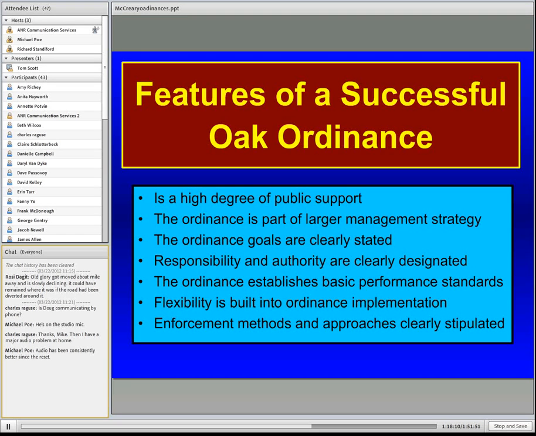Another factor that seems to be associated with successful ordinances is that the responsibility and authority are clearly designated. So who's going to enforce the ordinance? Larger than acres have to have an inventory before they can have any impacts to them. You have to have somebody who's going to make sure that that happens and is going to follow up, and that seems to be very important.